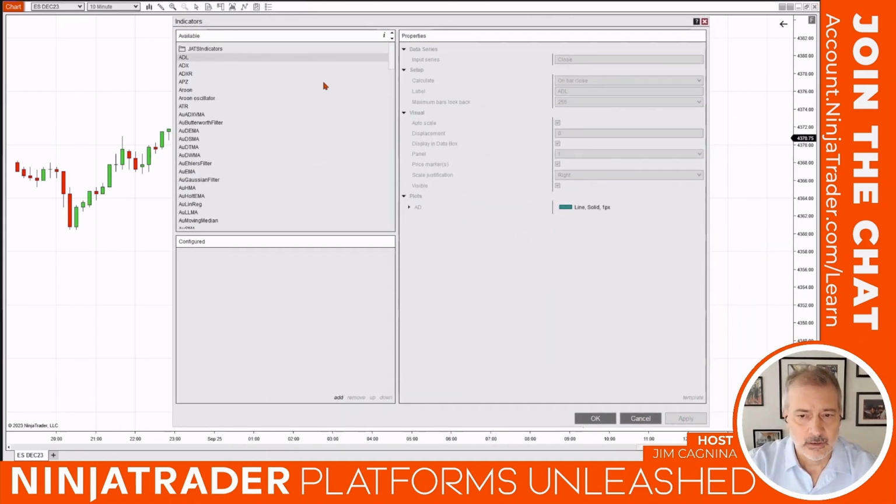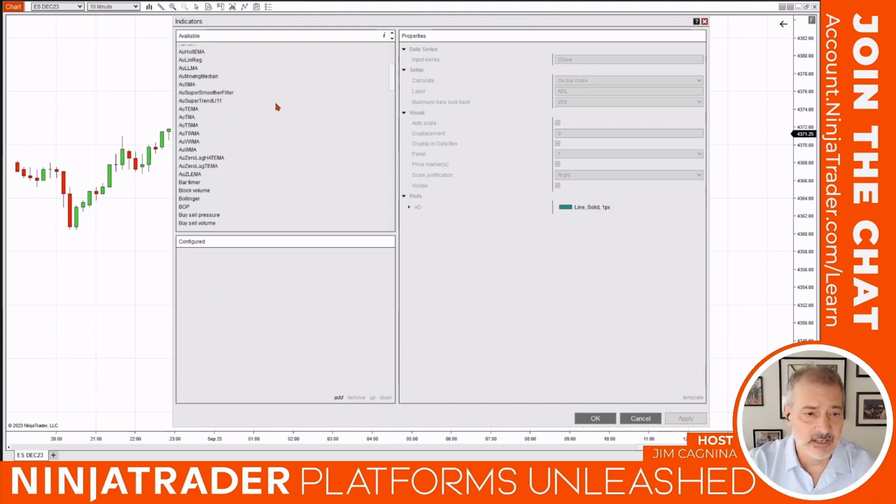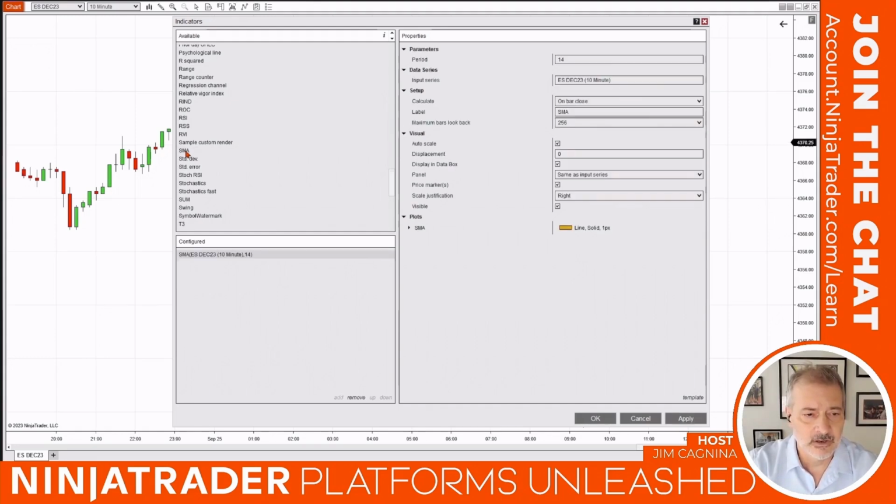Okay, so nothing's configured. Remember, we're starting from scratch. So now I'm going to add some indicators here. Let's add a simple moving average. I'm going to scroll down, and I'm going to recognize SMA. Aha, simple moving average. I want to add a simple moving average to this time series chart, and I'm going to go ahead and double click on it.